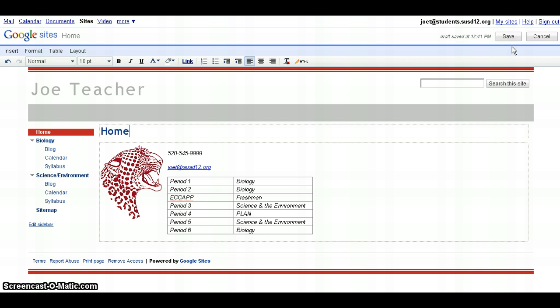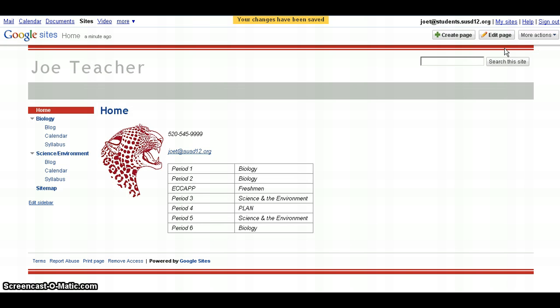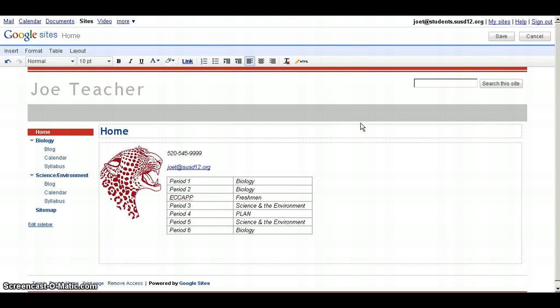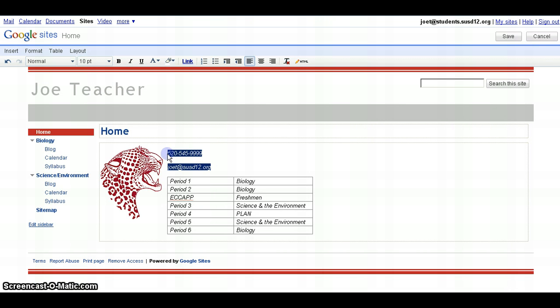So don't forget, the save button up here in the upper right is your friend. So I'm going to click save. And there it is. There is my beautiful stuff. Except, you know what? I don't like the italics, at least for this part.